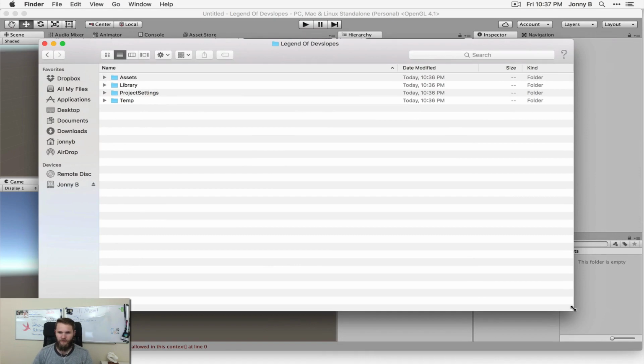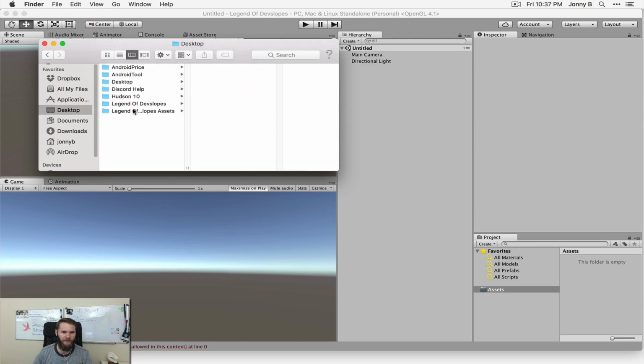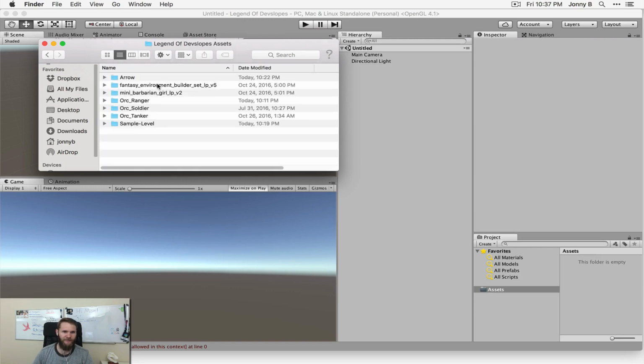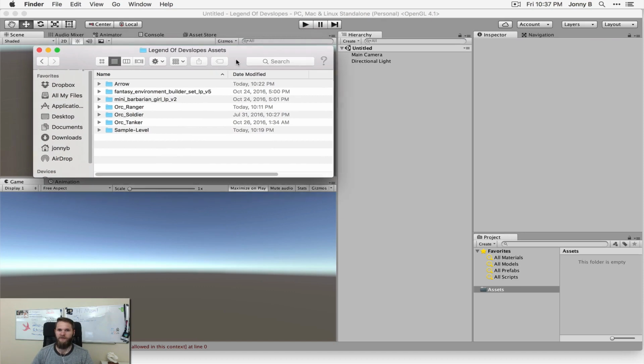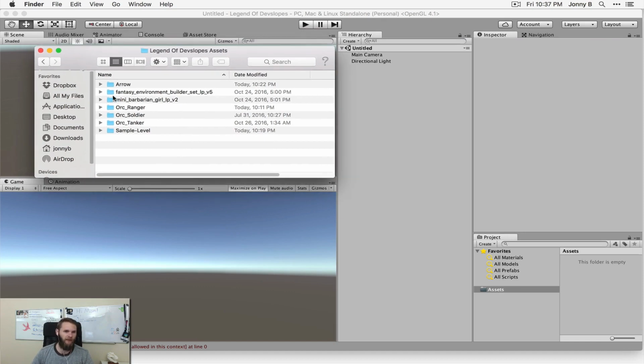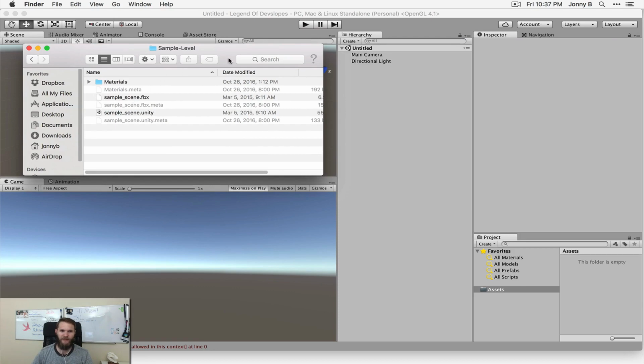Alrighty, so here we go. What we want is the Legend of DevSlopes assets. These are going to be the assets that are available to you guys as well. In this video, we are going to work with the world, with the level, with the terrain. We're going to open up our sample level right here, and we're going to drag in the sample scene.fbx.